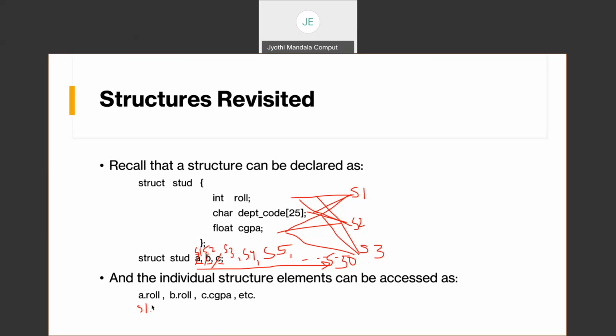What do we need to do? We need to read S1 dot roll number, S1 dot department code, S1 dot CGPA, and also S2 dot roll number, S2 dot department code, S2 dot CGPA. Like that, we need to have 50 students, and 50 into 3, as each student will have 3 statements for reading the values.